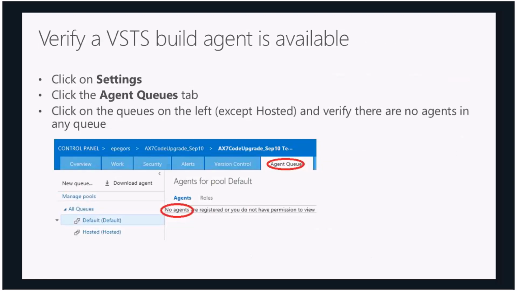All right, so now we're jumping directly into your VSTS account. This particular step is applicable only if you already have a VSTS account set up. For a new VSTS account, no agents will be registered, as you can see in this screenshot. So how you would access it is to click on Settings. In the new VSTS UI, you will see Settings in the form of a gear. Click on that. You will see Agent Queues. Click on the Agent Queues tab.